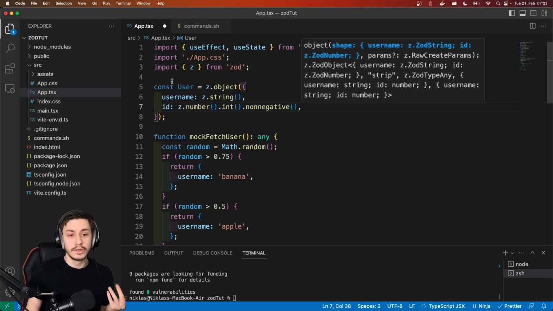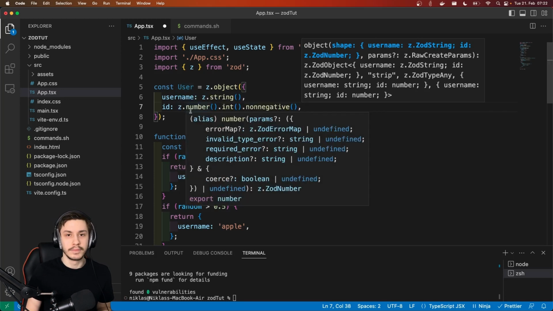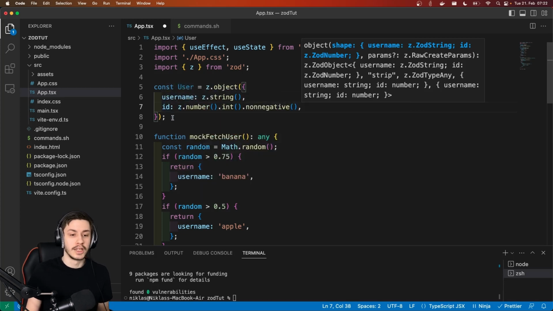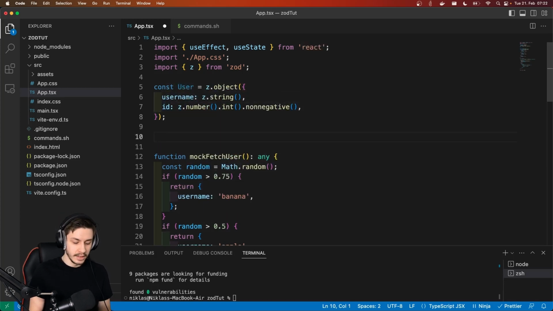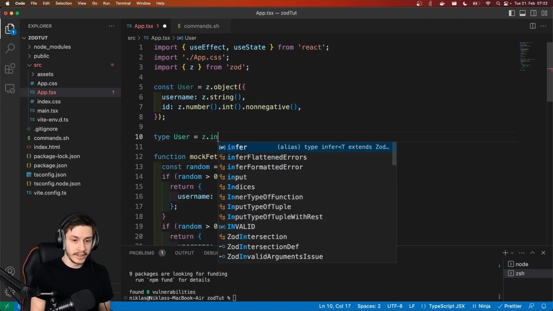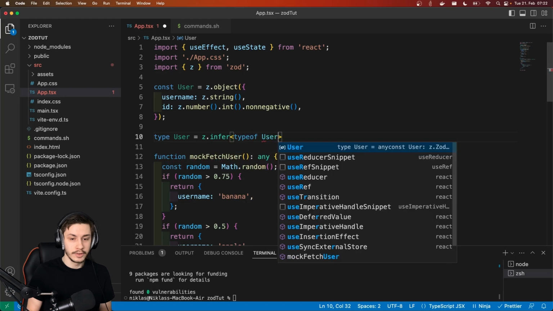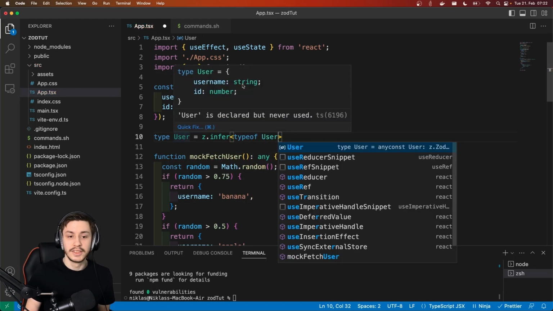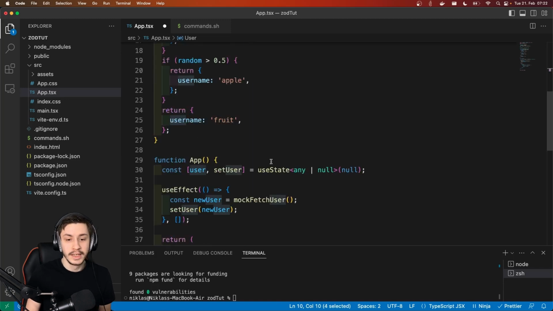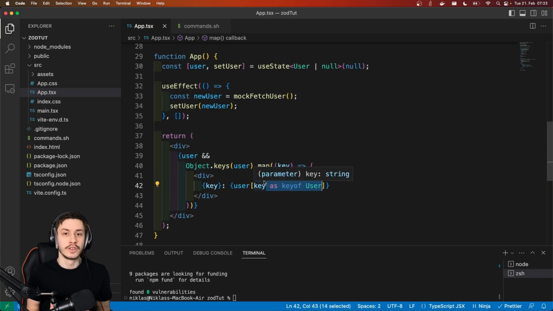But now we might want to get a type out of this as well, because right now we only have a user object that exists in runtime, but we don't have a TypeScript type. But that's actually quite easy. We can now just say type User equals z.infer typeof User. And now our user has a username string and an ID number, which we can now use inside of our React. Because down here we currently have a useState that uses any, which we can now turn into a User. And we can of course also use it down here to get rid of any implicit any errors or stuff like that.